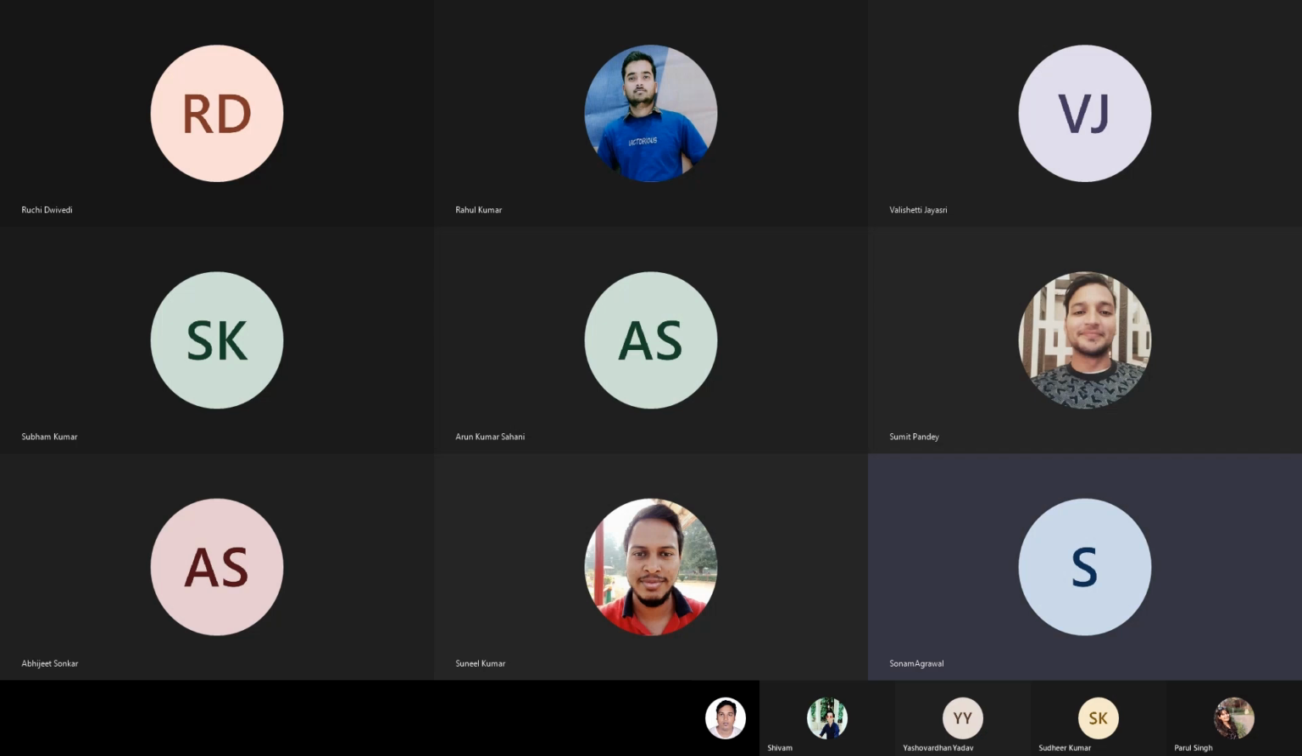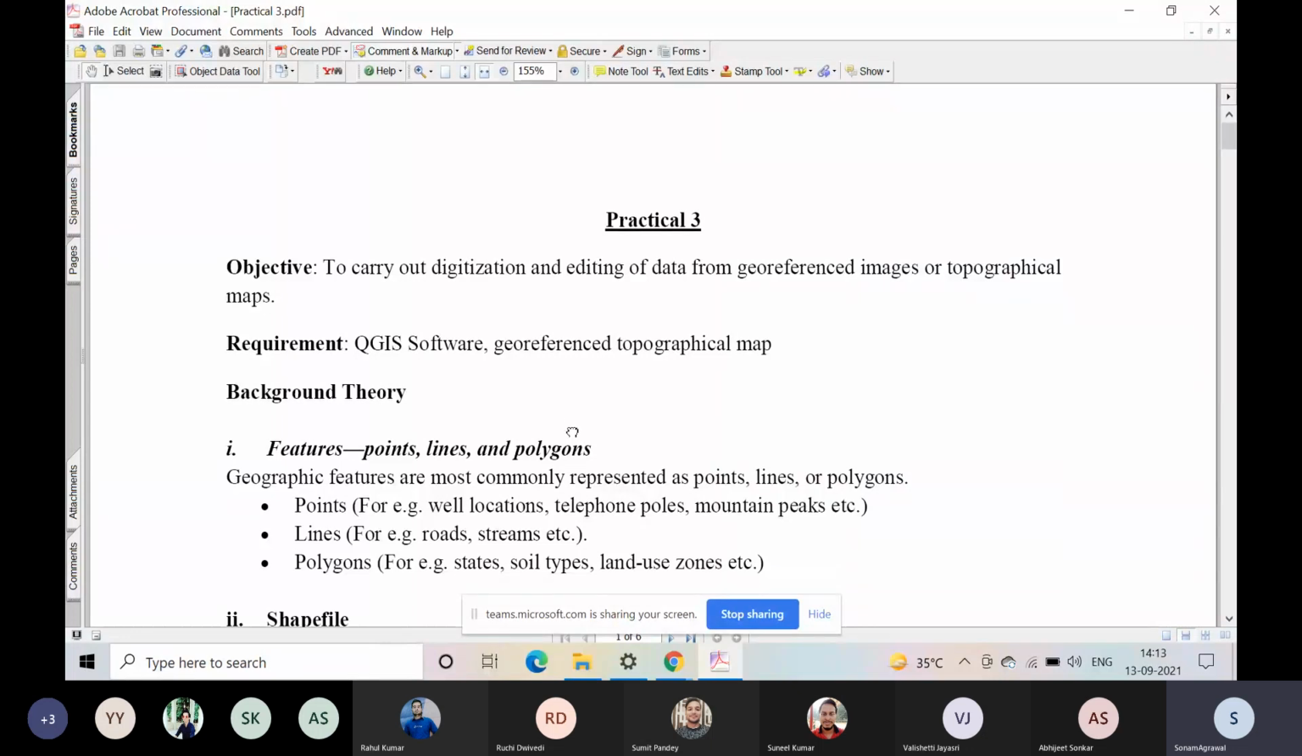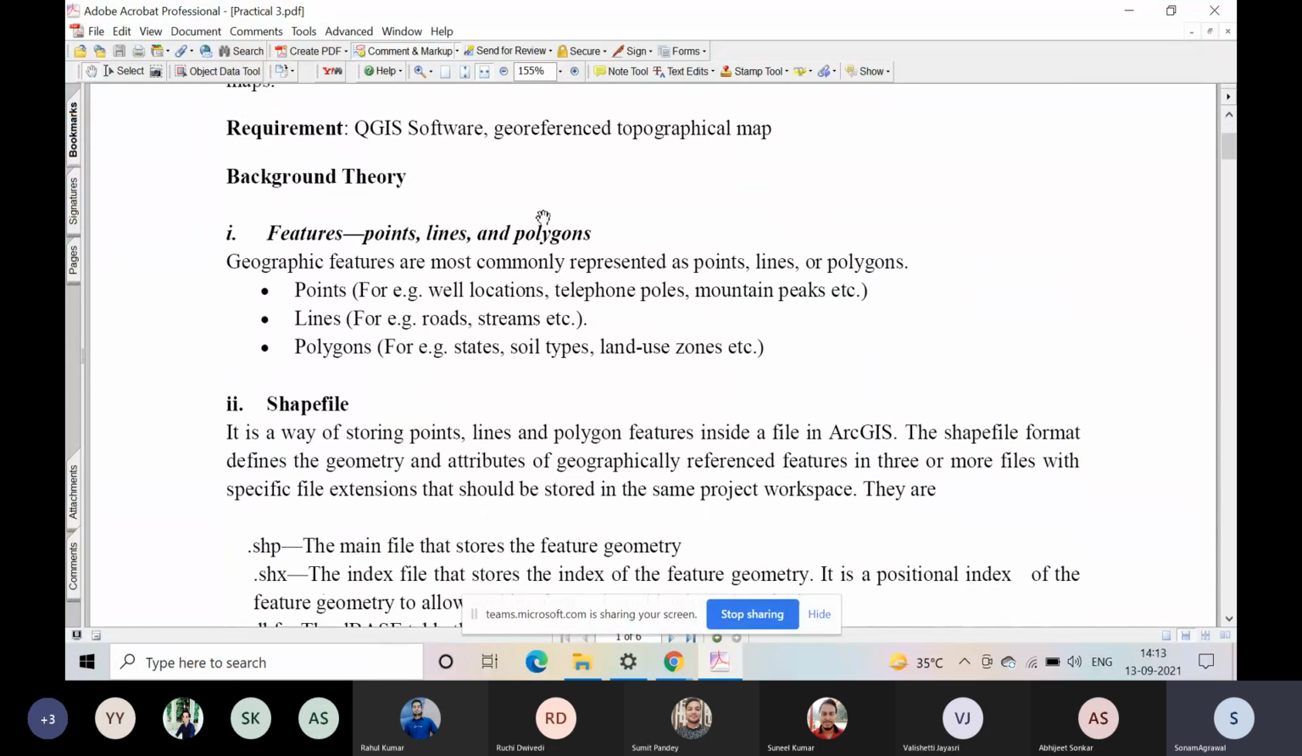So this one is our third practical. The objective of this practical is to carry out digitization and editing of data from georeferenced images of topographical maps. In this, basically, you are going to perform the georeferencing operation. The requirement for this practical is we need QGIS software and a georeferenced topographical map.